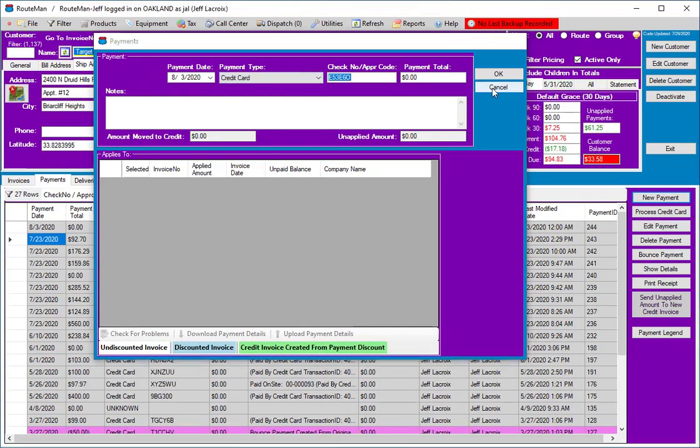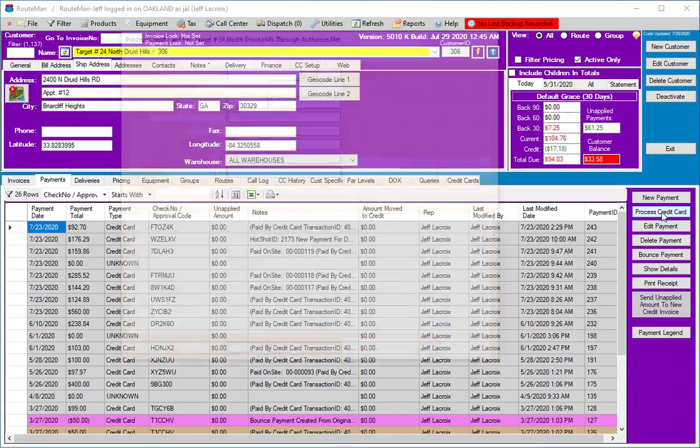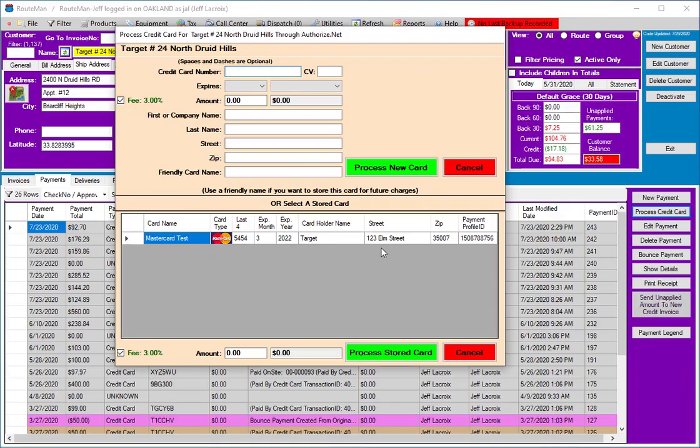If you would like to actually process the credit card, you need an account set up with one of our approved credit card processor companies. Then you will have the process credit card button lighting up over here. Select that and it opens a box that asks for the credit card information. You can set up to charge a fee associated with this, and that will be a separate topic.